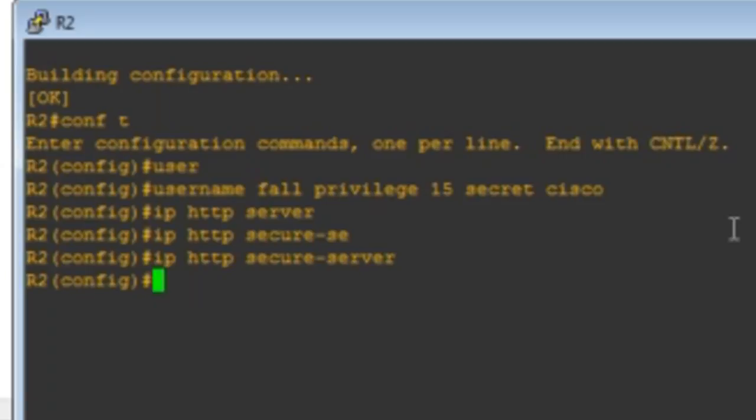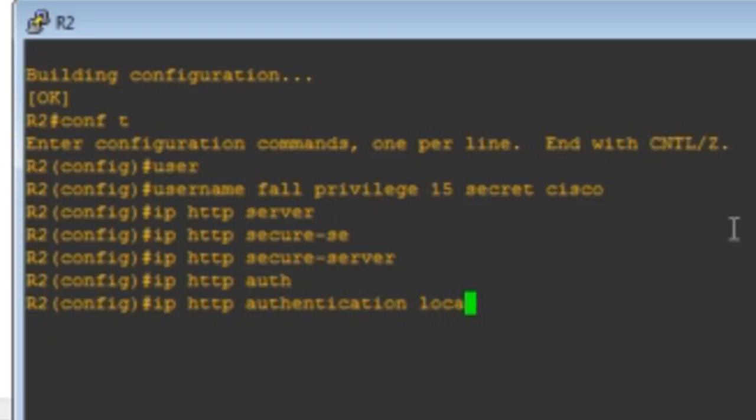So the next command you need to do, and it's going to be the last command, is IP HTTP authentication local. This command tells the router to use the local database, I mean to use our username up here in order to connect to the CCP. That's why we are doing that command. That's the only command you need.